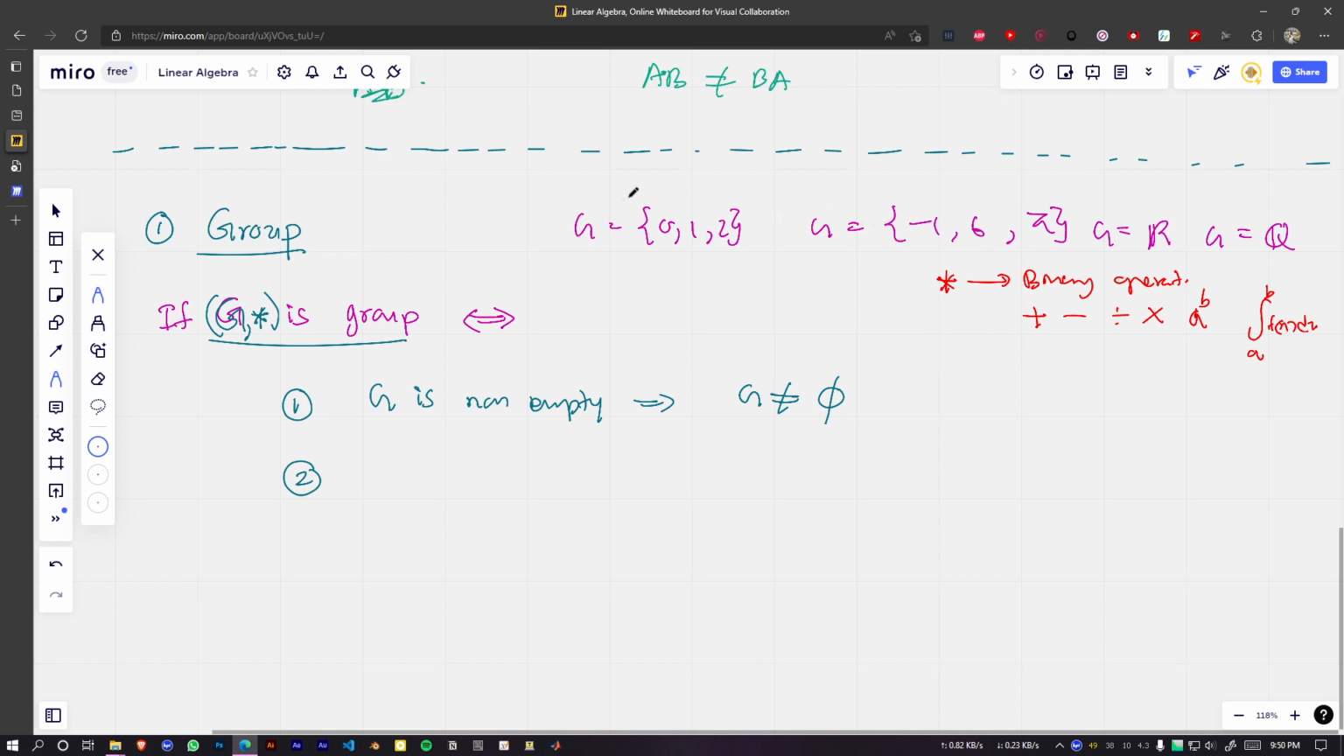If we take an element from this group G, for every element in G, I take two elements a, b, which are elements of G. I didn't specify that a and b are not equal. So there can be a set G that only has one element, but a and b could be the same element. If I take two elements from set G, the binary operation, which is asterisk, could be plus, minus, division, multiplication, power, anything.